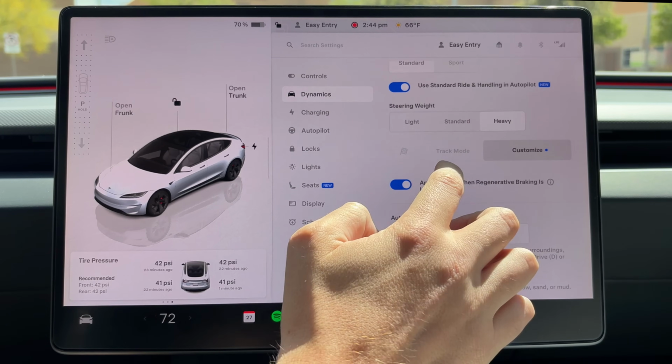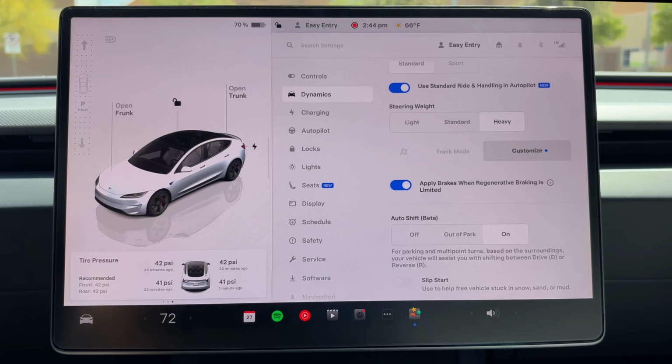Now track mode, I'm not going to get into it because 1, it's only for the 3 or Y performance or the Model S Plaid. And 2, I don't really know too much about it. I haven't taken my car to the track yet or ever, but I will soon, but not yet. So we'll skip that for now.